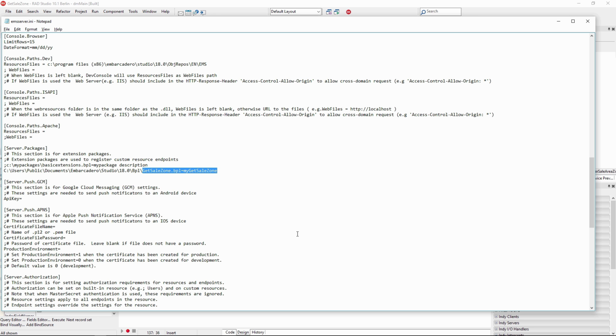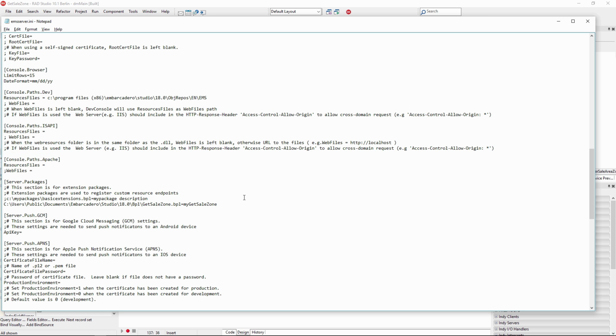So here's the get sales zone BIPL package DLL file that we created, and here's how you load it. Then other folks can create their own REST APIs and create their own packages, and you'll add them to this list. And then as EMS starts, all of these packages with all of these REST API endpoints will get loaded inside of EMS server.